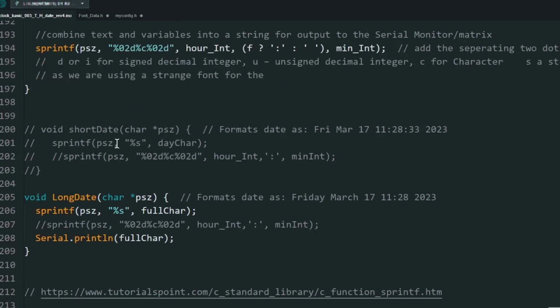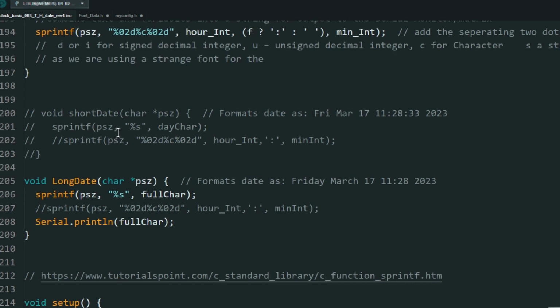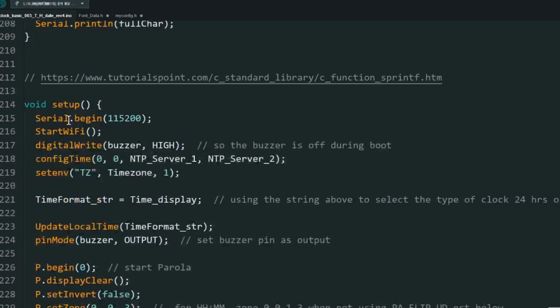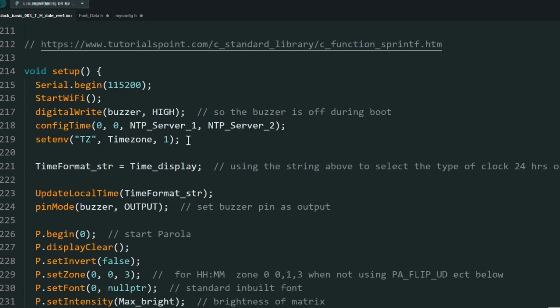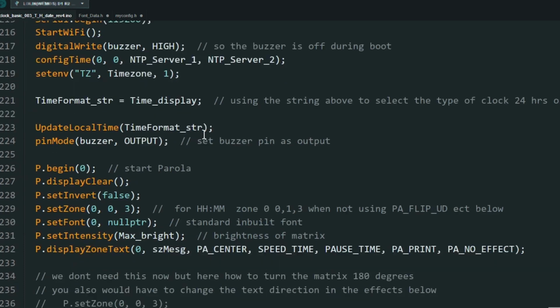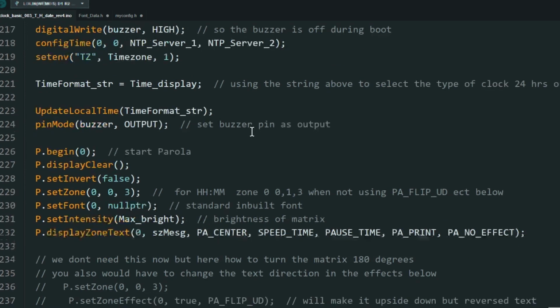This was me playing with some other chars, so that could come out, that's not needed. This is setting up what we want to print as the date, and we'll cover that as we go further down in the code. So set up, serial begin, start Wi-Fi, set up the buzzer, configure the time servers, tell it where you are, tell the code what time format we're using, 24-hour or 12, go and get the time.